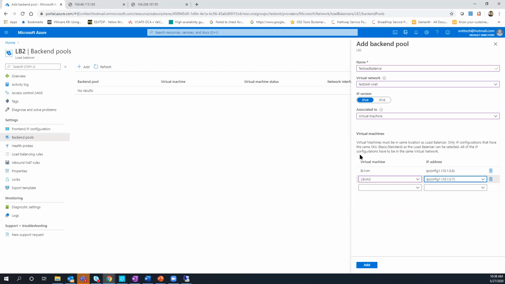Why are we not able to add these machines in LB1? Because LB1 is created in East US, not in East US 2. But we have created these two VMs in East US 2 today. So that's the reason we have to create the LB2 load balancer, which is in the same location, that is East US 2. Click OK.